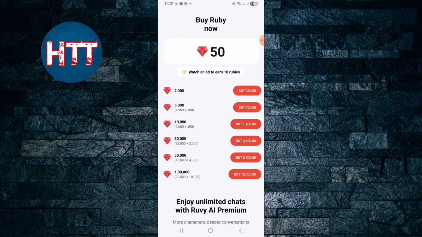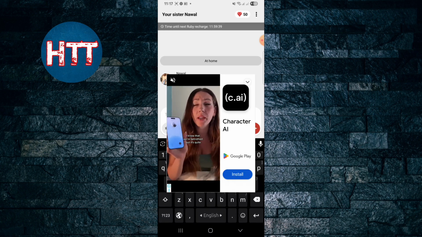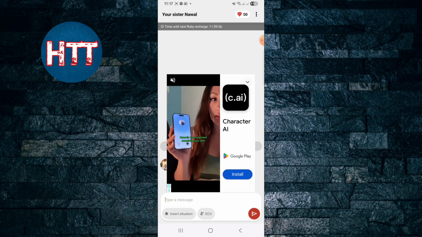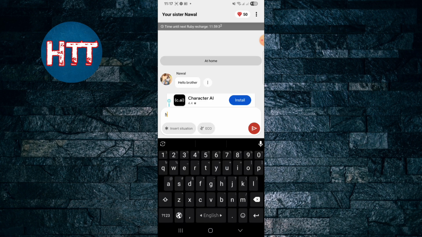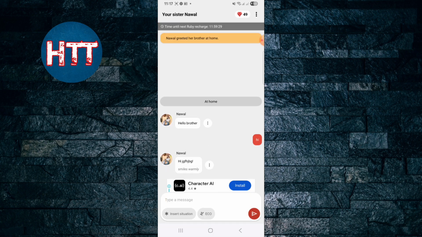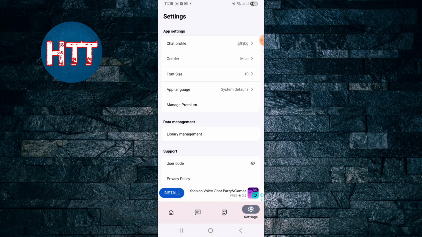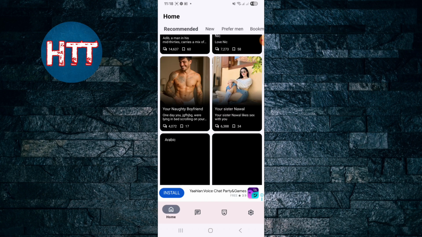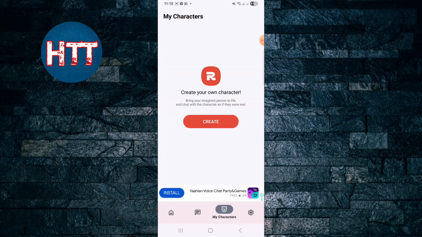So okay, so it's ad if you use free, like if you want to, so you can still chat, but you have to watch the ad. But if you buy the premium version, then it's not happened. So this is the chat, and also you can create your own character.